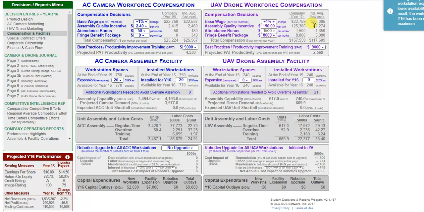Cycle through the next one. Best attendance bonus. Where can I get the best attendance bonus? Looks like if I go to 1500, that also gives me the best. The best fringe benefits package. If I decrease that, I'm not getting a lot of benefit out of that, but if I increase the fringe benefits, it looks like I'm getting better assembly capacity by a couple of units. So I'm going to go with the maximum there.